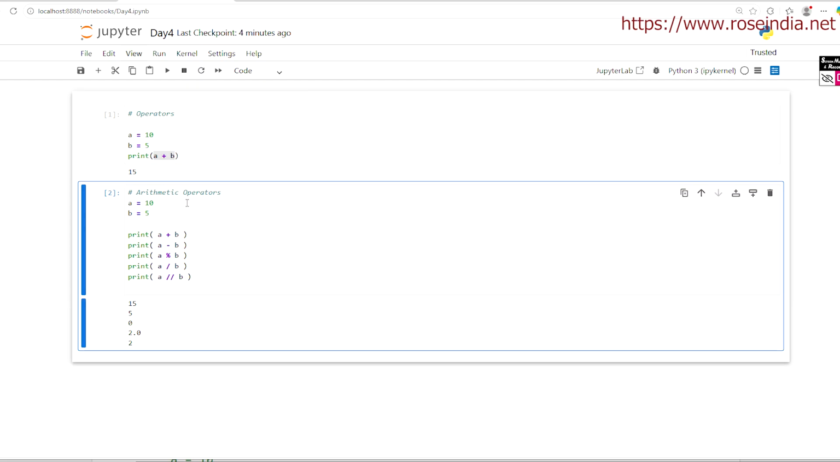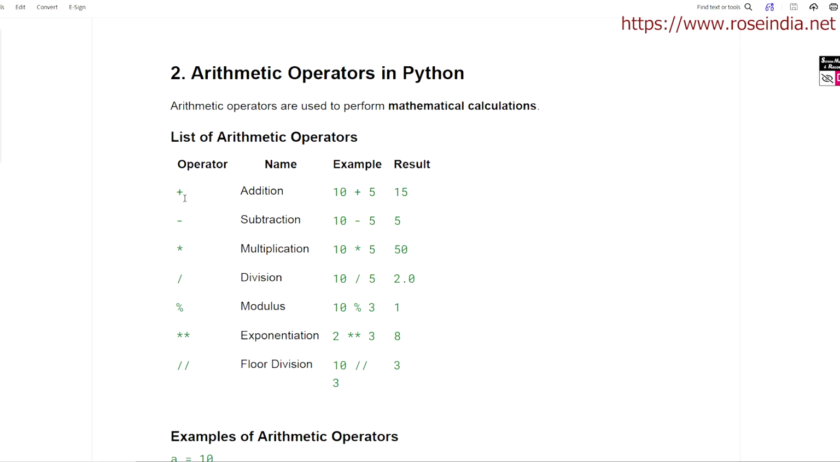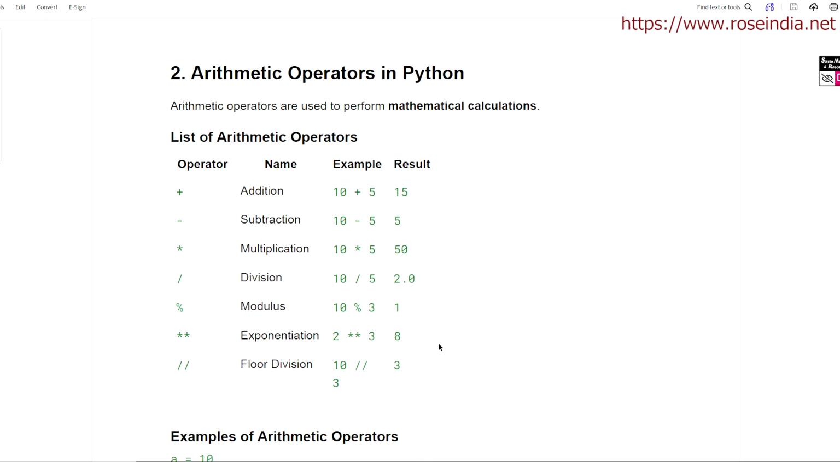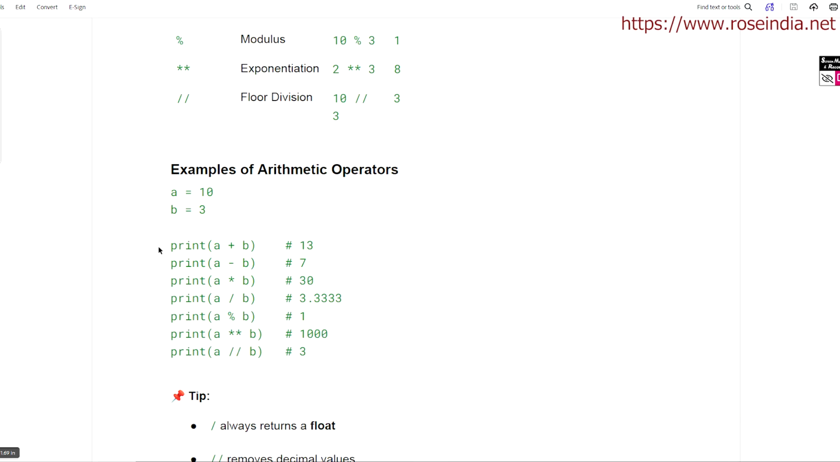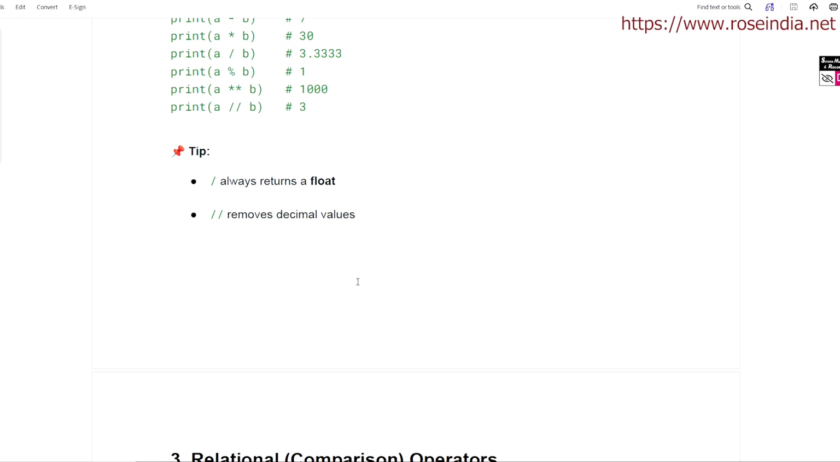So run this and you will get the output here. So this is the use of arithmetic operators in Python. You should know all these operators in Python. You should create the program yourself on your computer and then try some other examples. It's very important to understand and learn the arithmetic operators in Python. So this is the example here. Slash always returns a float value.